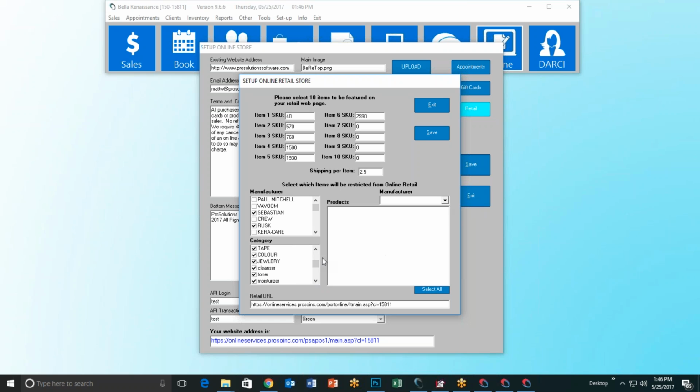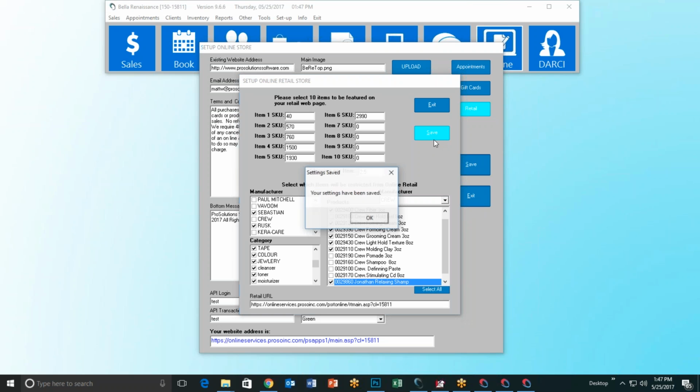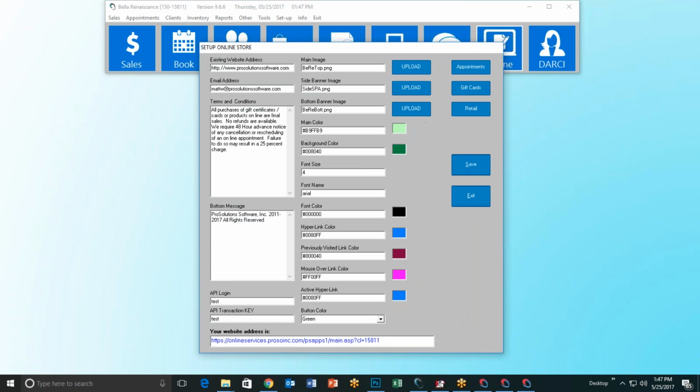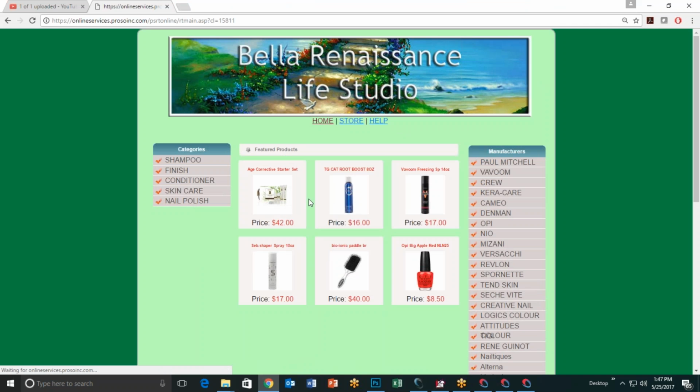Finally, you might say, like Paul Mitchell can be sold online or Crew can be sold online, but within Crew, there are certain products we don't want to be sold online. So we check those off, leaving only the Crew products that we do allow to be sold online. And save. We're done. So your customers click on retail or purchase products online, or they just click on a link that takes them directly there, and they will see your featured items.